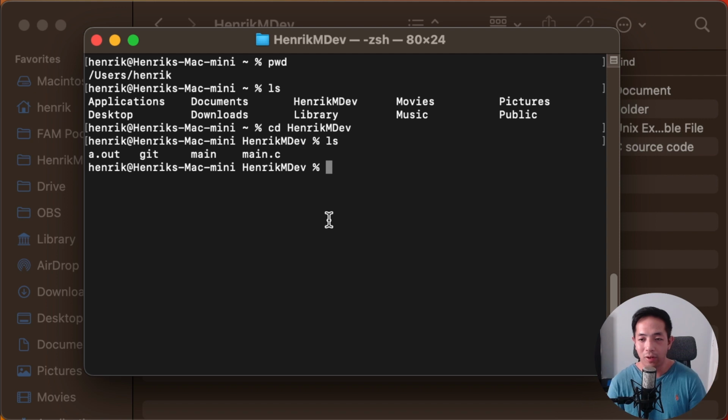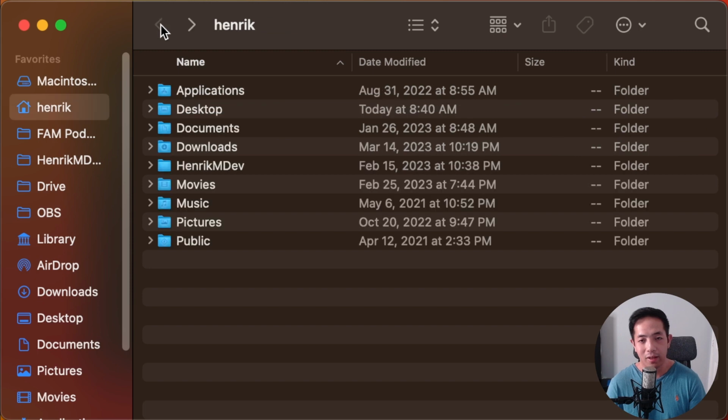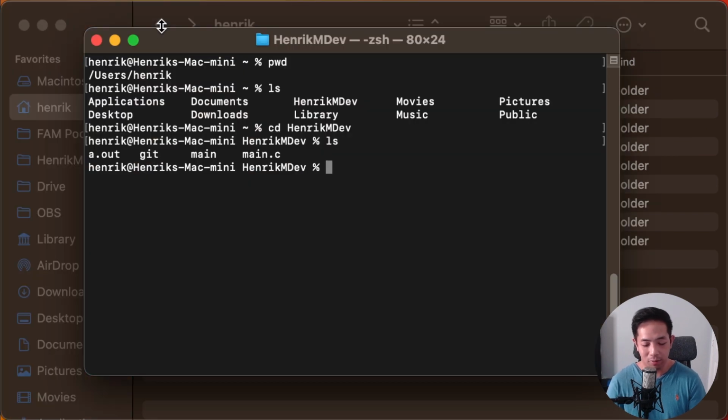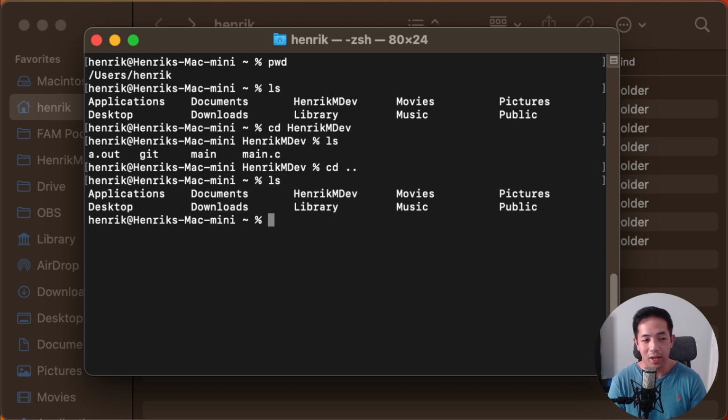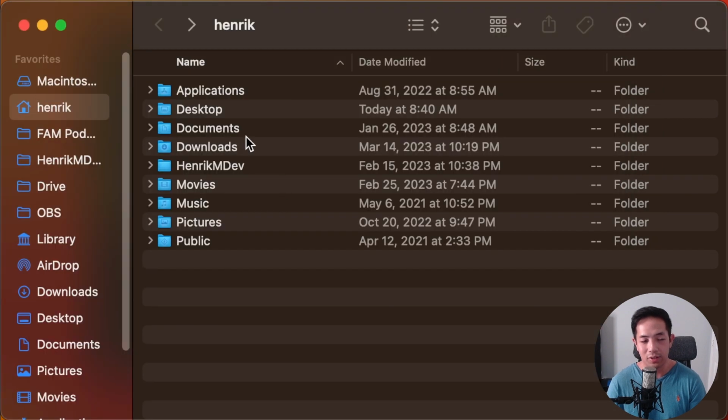Now if you want to go backwards, if you want to go into the previous directory, you want to get out, kind of like this back button here. If you want to go back, you can do that in the terminal too. You have to do cd .. And that means you're going outside of this directory into the previous directory, and now you're back here in the home directory. Okay, so those are some basic navigation commands.